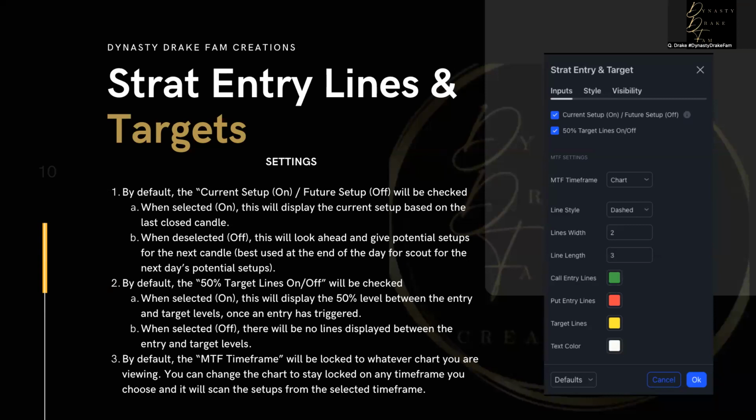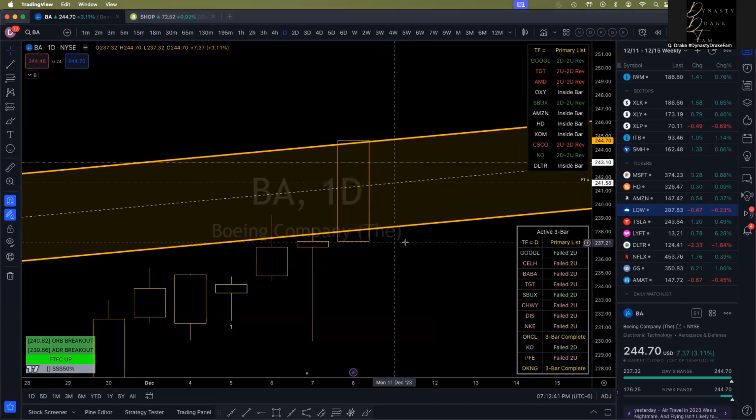And also by default, the multi-time frame will be locked to whatever chart you'll be viewing. You can change that on the chart to stay locked on any time frame you choose, and it'll scan the setups from that time frame. So that's by default. By default, it's set on whatever you're viewing, whatever chart that is.